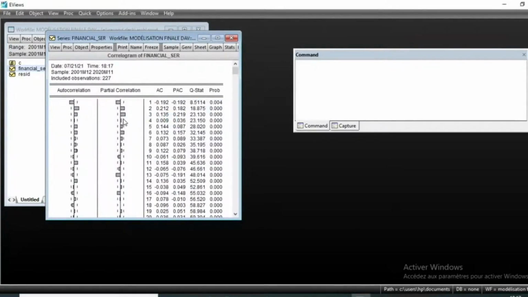The partial correlation, which gives the autoregressive terms, says that we can put 1, 2, 3 autoregressive terms in our model, because after 3 we have values of autocorrelation within our confidence interval. For the autocorrelation, which materializes the moving average terms, we can notice the presence of two moving average terms in our ARMA model. So there are three candidates for our model: we have ARMA 3-2, we can have AR3, and we can have MA2.